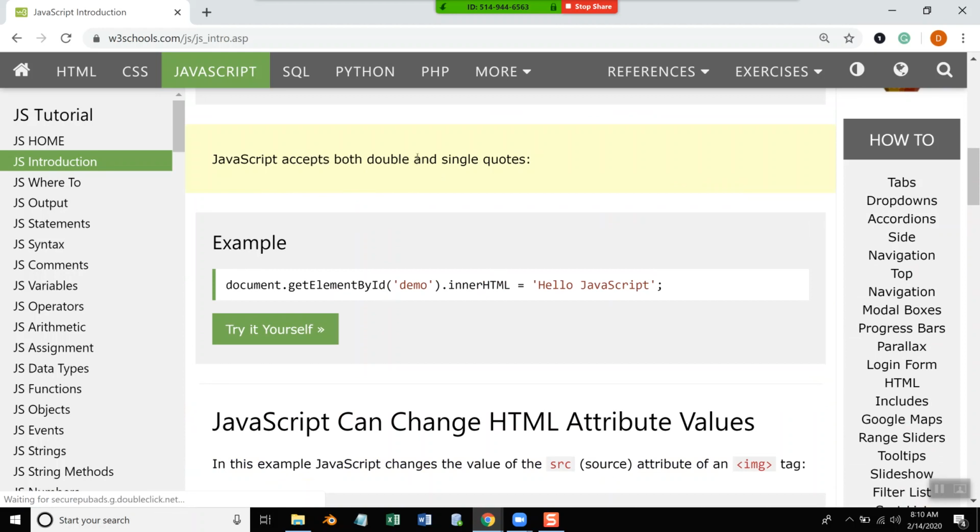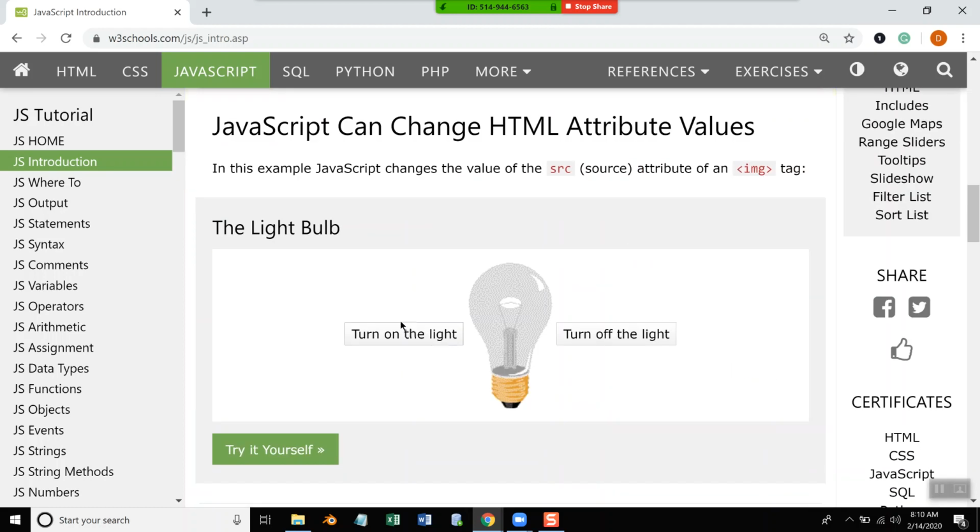JavaScript accepts both double and single quotes, but you have to alternate them. That earlier one I put single quotes on because it was enclosed in double quotes. So if it's enclosed in single quotes, you have to put double quotes inside. If it's enclosed in double quotes, you have to put single quotes inside, and so forth. See, here's an example. Turn on light, does that. Turn off light, does that. Now, this is changing an image.